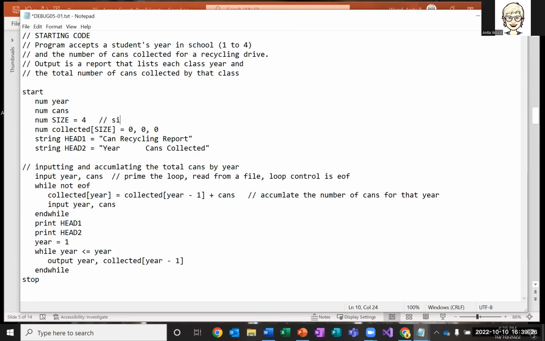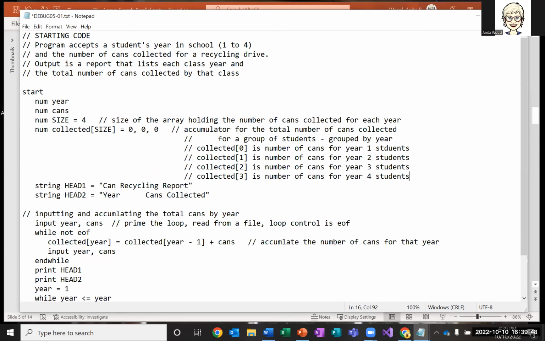This is the size of the array holding the number of cans collected for each year. All right. And now I'm going to go over here and snag some comments that help this. So here's my accumulator. All right. So it's accumulating the number of cans collected for a group of students, and the grouping is by the year.